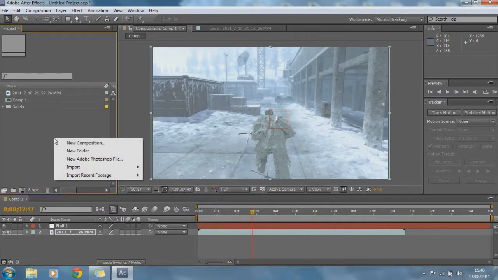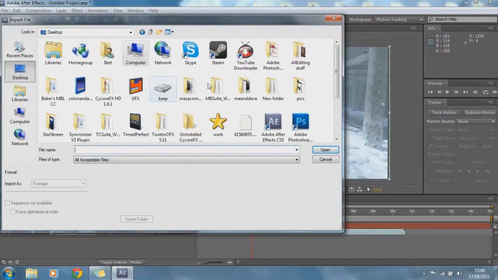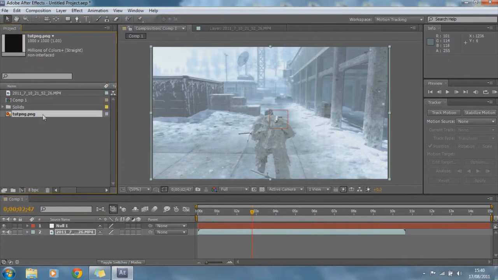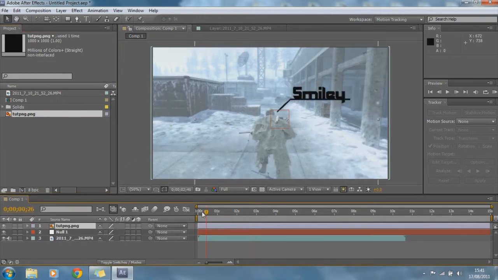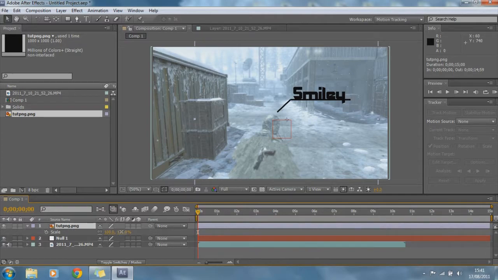So we're going to go right click, import file, desktop, or wherever you saved it, and we're going to find that picture. Here we go, Tut PNG, and we're going to drag this on, and we'll drag it back to the beginning. Let's have it to here, and actually let's make it a bit cool. So we're going to click on it, press S for scale, scale it down a bit. There you go, that's about the right size.